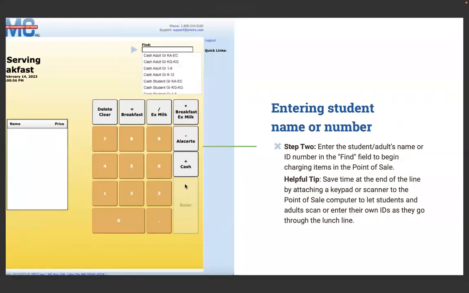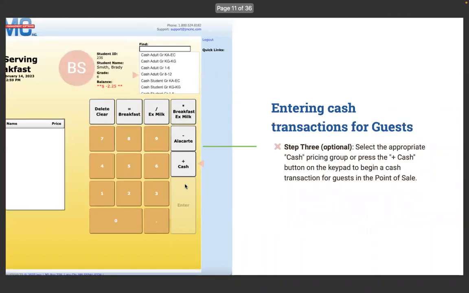Step 2: enter the student's or adult's name or ID number in the find field to begin charging the items for the point of sale. Typing the student's name or the parent's or the adult's name is the slowest way. You want to be entering their student ID, or having them enter their student ID with a 10-key keypad, or scanning a card, or however you want to identify the student. That's just the easiest way to do it, but probably the most common in the many, many schools I've gone to is the kids walk up and say their lunch number, which is their student ID, or type in their own student ID as well.